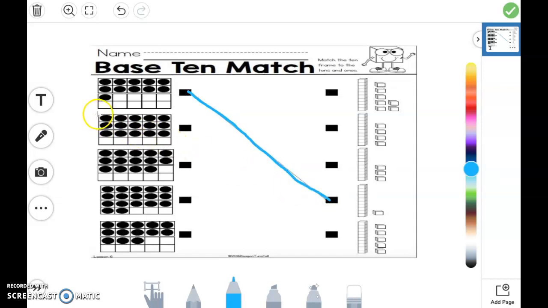The next one, here's one full 10 frame. So I know that I don't have to count them. 10, 11, 12, 13, 14, 15. So I'm going to come over here and see where I could find 15.